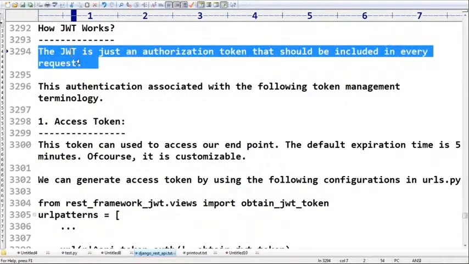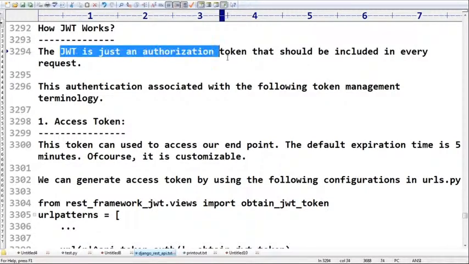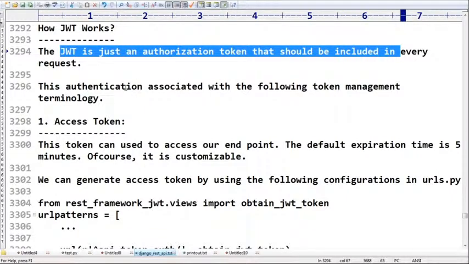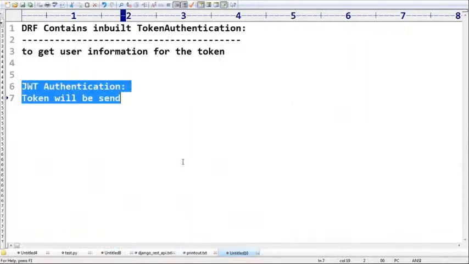JWT, JSON Web Token, is just an authorization token that should be included in every request. The authentication is associated with the following token management activities. Have you remembered, right? We covered three token management activities.